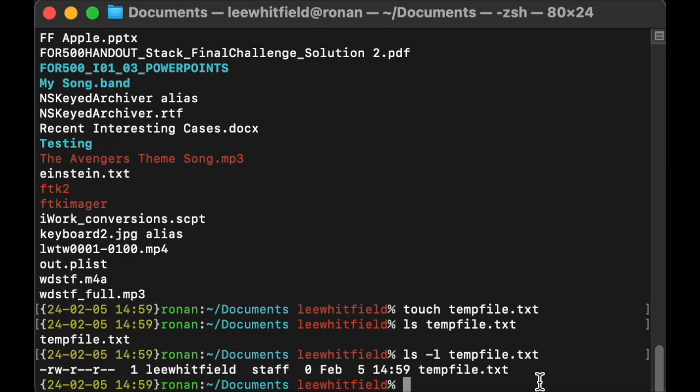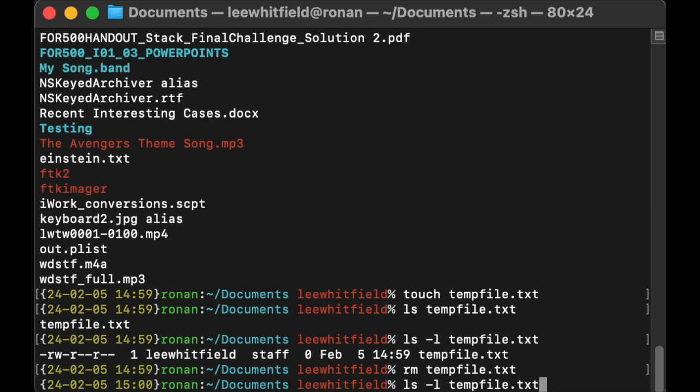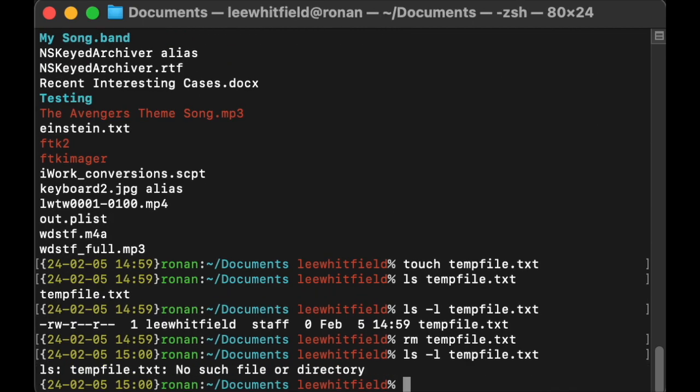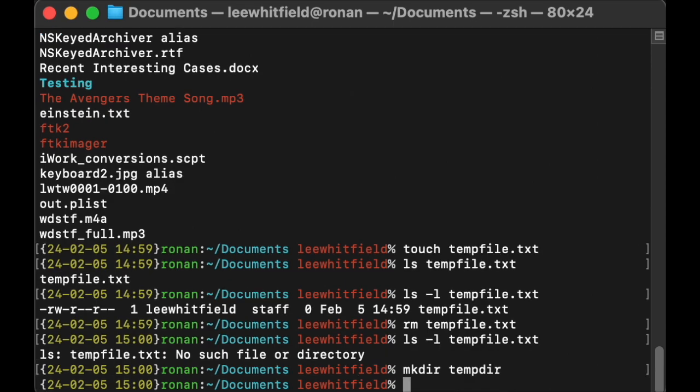But what if I don't want that file there? What if I want to get rid of it? Well, I can do rm for remove. rm tempfile.txt, hit enter, do that ls again, and this time it comes back no file or directory because I've removed it. rm is the equivalent of deleting a file. Next, we want to make a directory, mkdir tempdir. All right, so there we go.